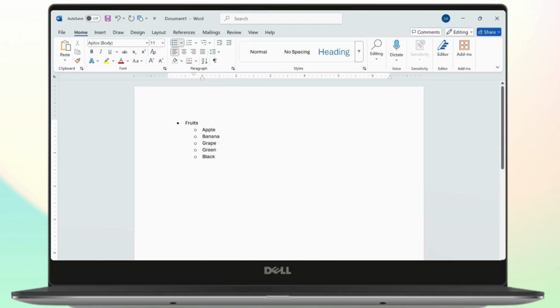Now, let us do that again. Now I have grape and there are two types of grape, green and black. So I'll just select green and black and then tap on increase indent, and now there is a sub bullet point from grape as well. And that is how you do it, guys.